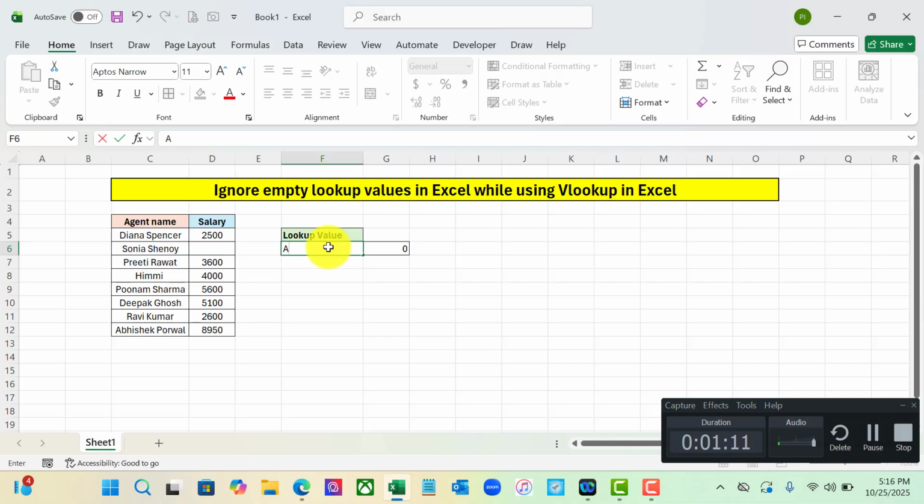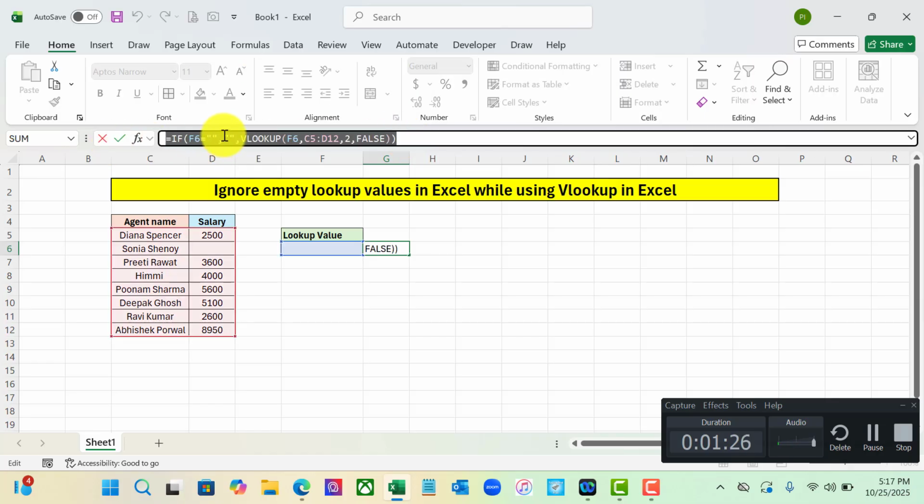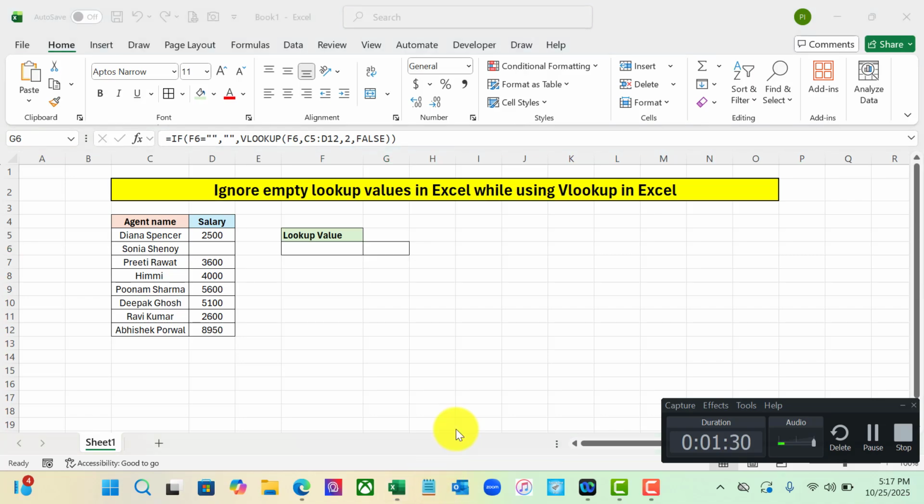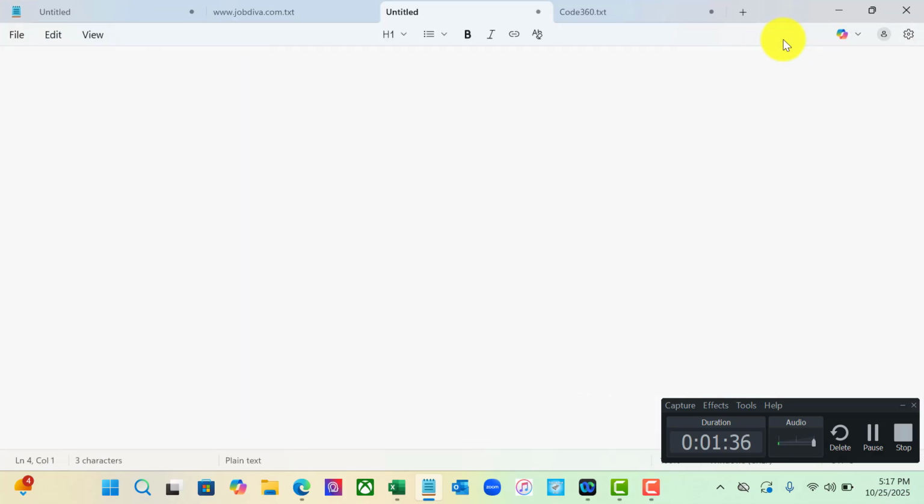Let's say if I put Abhishek Porwal, then it gives a salary of 8950. But if I put it blank, it goes blank. So that was the formula. Let me show it. So this is the formula which I have used here.